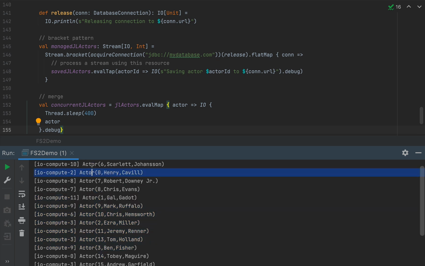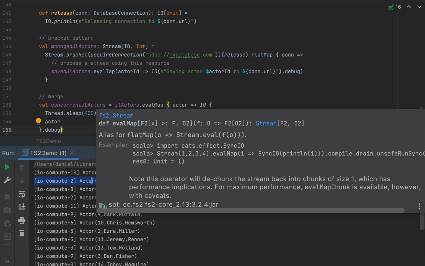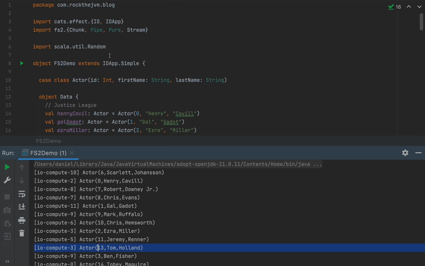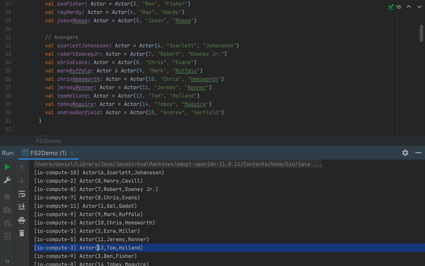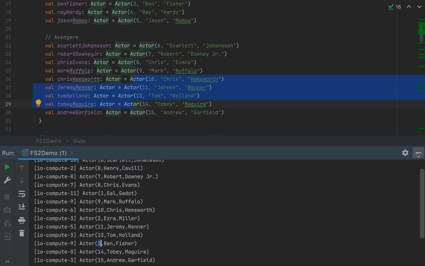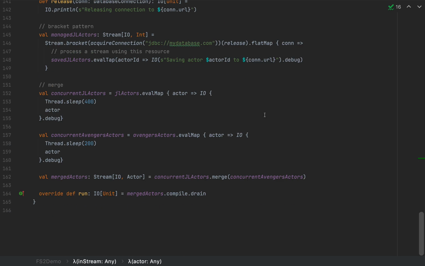Now, of course, the relative order of elements inside each and every stream is maintained. So notice that the Avengers actors start from the number 6, so 6, 7, 8, 9, 10, 11, and 13, because I think I've missed the number 12 in my count. So we have 11 and 13. I forgot that. And we have 0, 1, 2, 3, and so on and so forth for the other stream. Right? So the relative order of elements inside each stream is maintained, but the merge between these two streams is non-deterministic and concurrent.